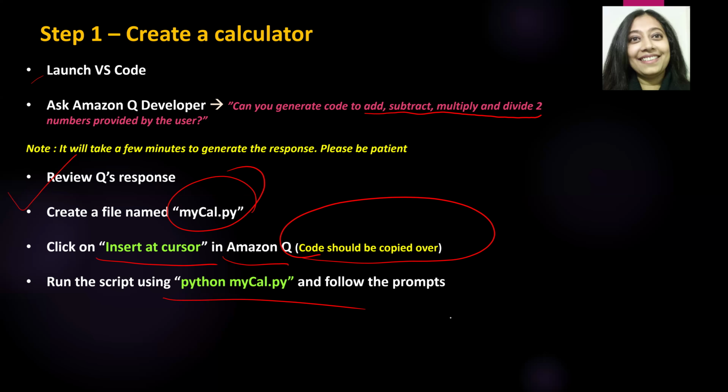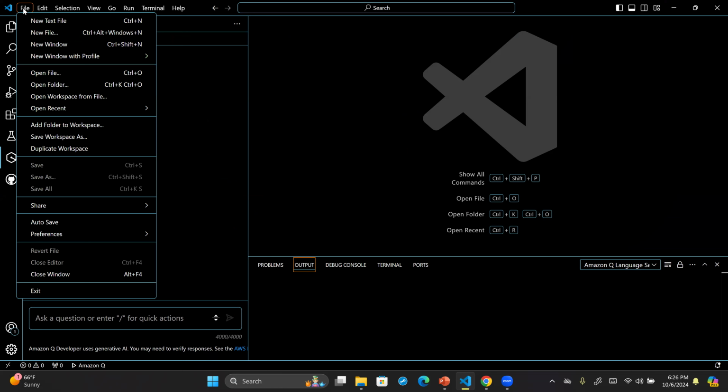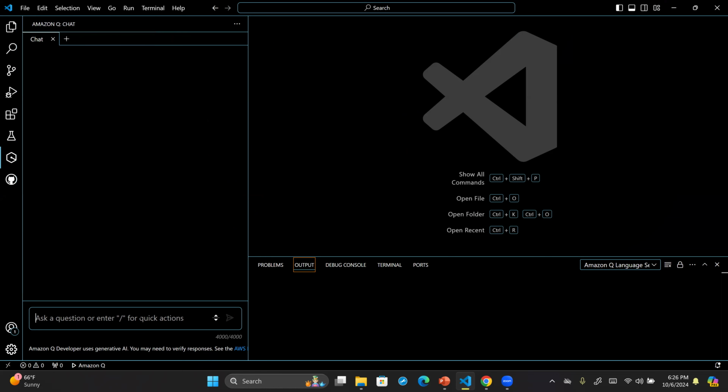So let's get started. Where is my VS Code? So this is my VS Code right here. And in fact, it's already clear. If you want to clear Amazon Q Developer, you can type /clear and it will clear all the previous history. In my case, it was already cleared, but in your case, if it's not clear, this is how you can clear the history or if there's anything else.